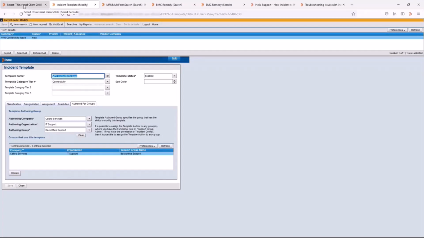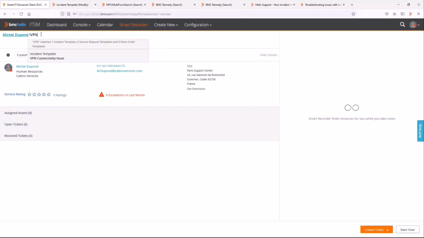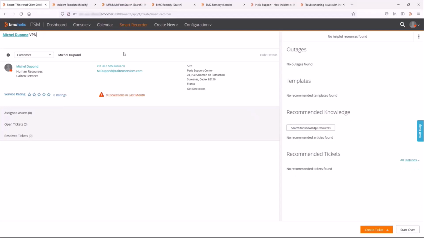If we go back to Smart Recorder, the second way to search for templates is by starting to type your issue description in Smart Recorder without using an accelerator. Once you have typed at least 3 characters and leave a pause, SmartIT will trigger a search to find recommended resources to display on the right-hand side of the screen.